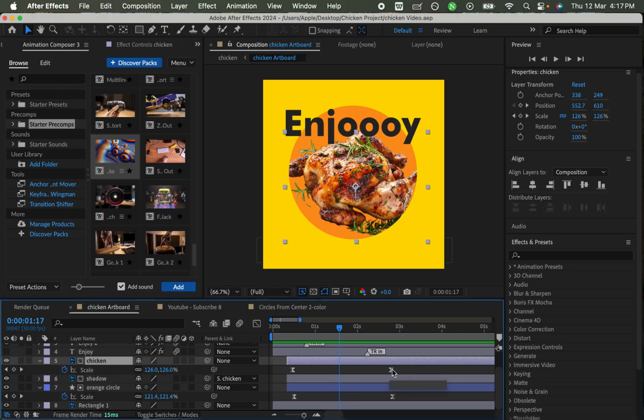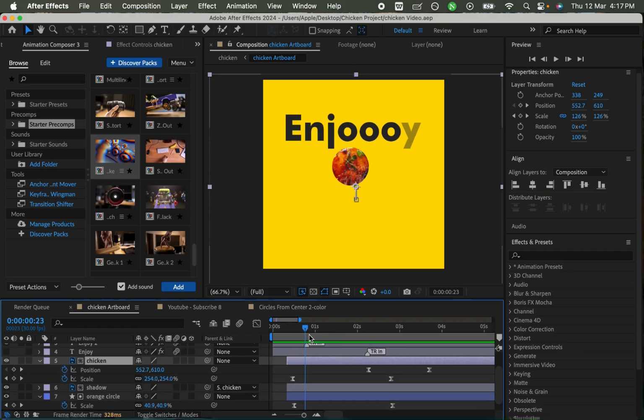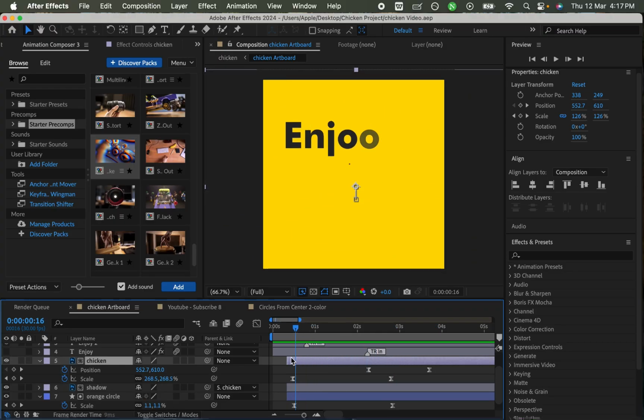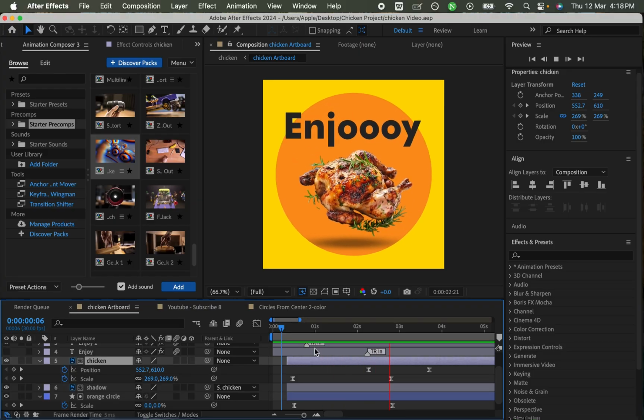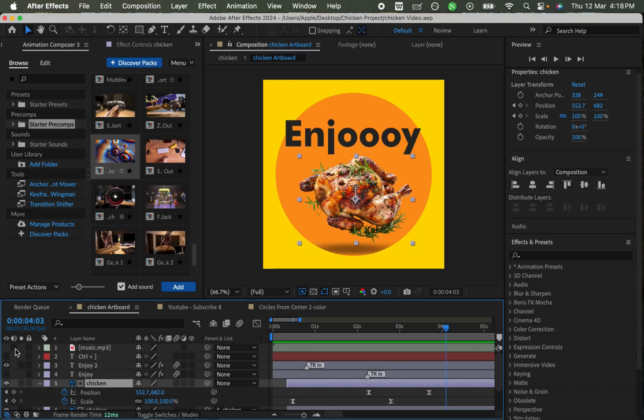What if we want to show all keyframes within chicken? We can just click U, and then we can see that both position and scale keyframes show. So if there were keyframes on the opacity or transparency, opacity would also have appeared over here. You get it? So I'm going to add sound, and then let's see how it shows.